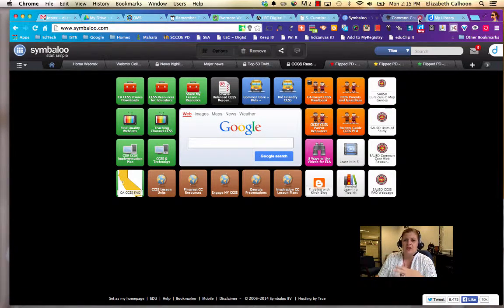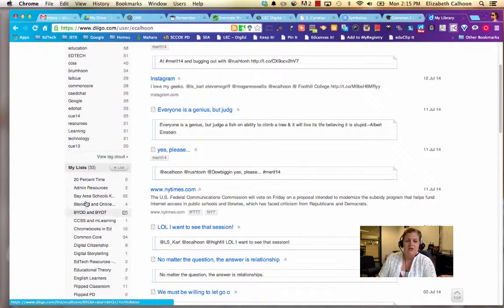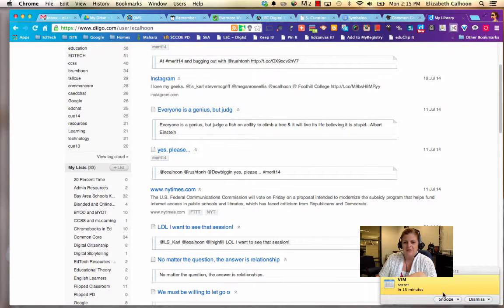Another really strong curation tool is Diigo. It's one that I happen to use quite a bit. It's not as visually appealing, but it's very functional. You can tag a variety of websites that you run across. You can also create lists. So you'll see on here I've got BYOD, and so bring your own device and bring your own technology items. If I were to click on that, it would take me to all of the things that I have tagged or placed in that list, all about that particular topic.